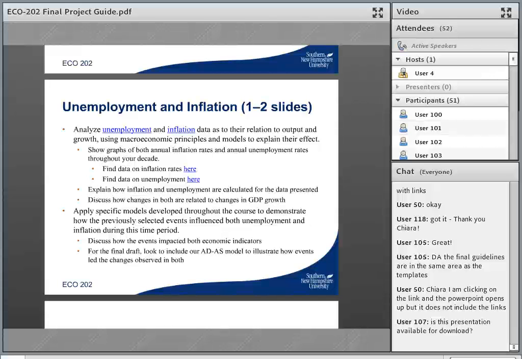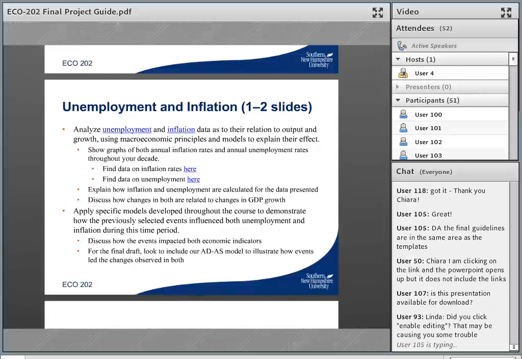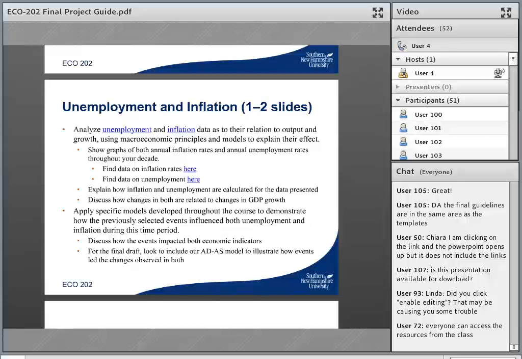So before I move on, what I would suggest for this one, if you want to keep things not too spread out, is you can do the data for both unemployment and inflation on one slide. Usually students can make the graphs fit together on one slide without it looking too small, and you can still read the information. And then talk about the changes you see in both. So maybe a paragraph in your speaker notes about what you see in inflation, a paragraph about what you see in unemployment and how that relates to changes in GDP, and then a separate slide about the models.